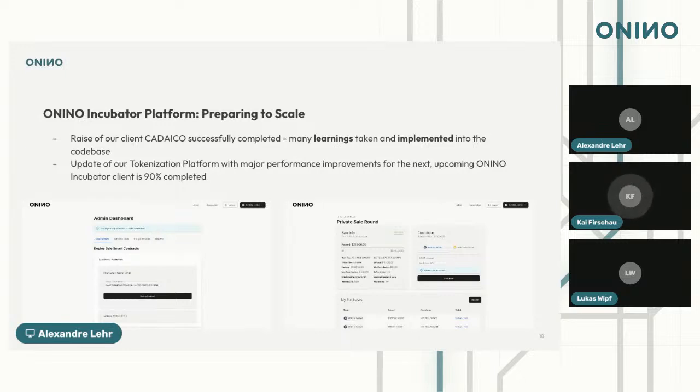This new updated version will also be in action soon, namely with our following client, whose token sale will begin quite soon, so you can definitely stay tuned for that. And as always, we're very happy to hear what you say about our new tokenization platform.